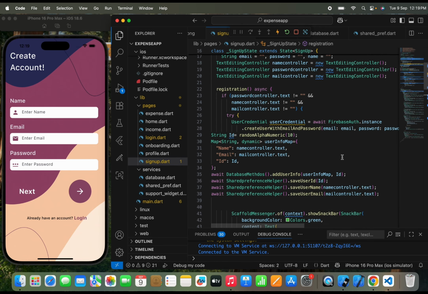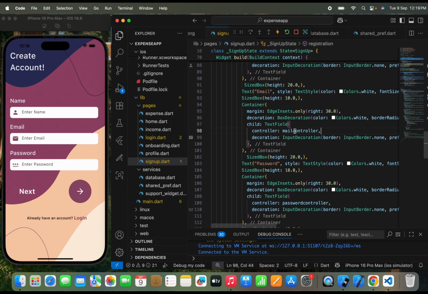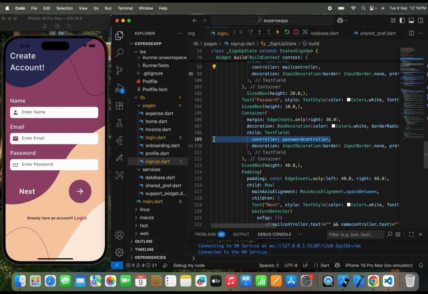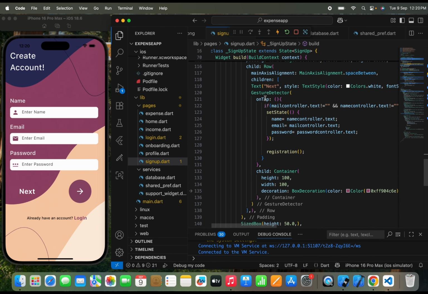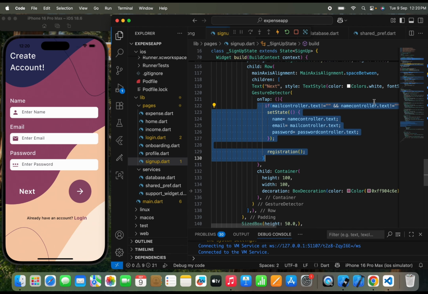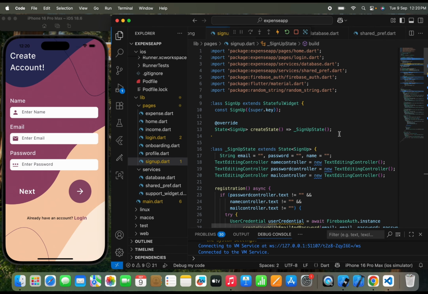So these are all the things that make it really simple, and we need to just pass the controller in each text field so that we can handle all the text that the user is going to enter, right? Now when they tap on this, I just need to check that all the fields are filled, and if so, we store them in the respective strings that I've shown you, and call the registration function. I hope it's very clear. Now we are going to test how the sign up page is working.